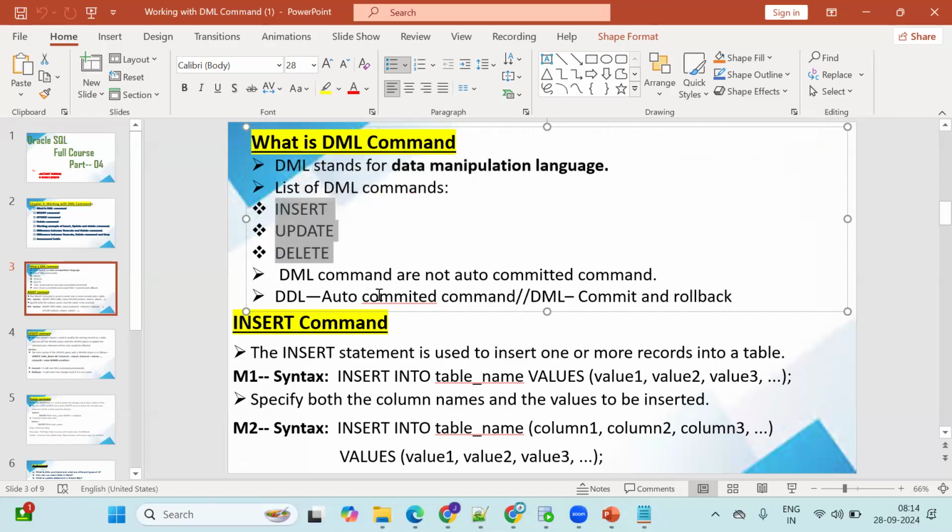Okay. So DML commands are not auto-committed commands, guys. For DML commands, after every command, you have to explicitly say commit. If you want to save the changes permanently, then you have to run the commit command.